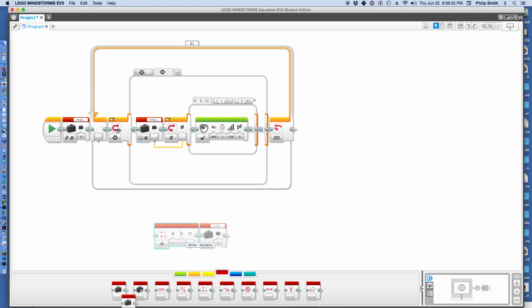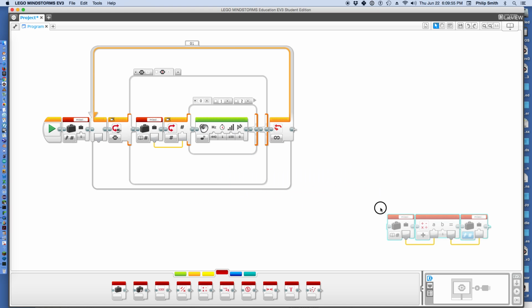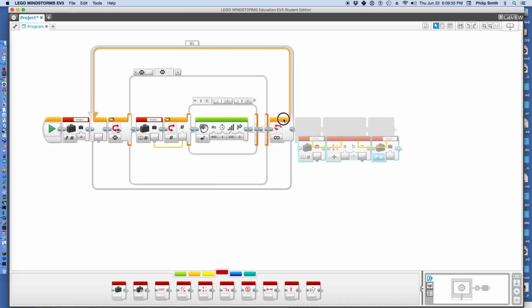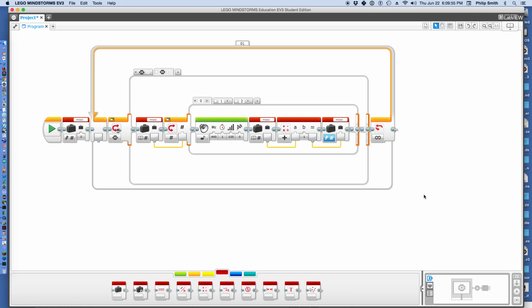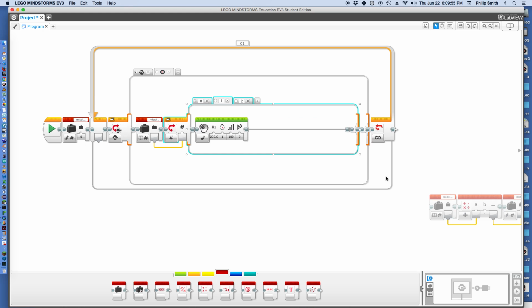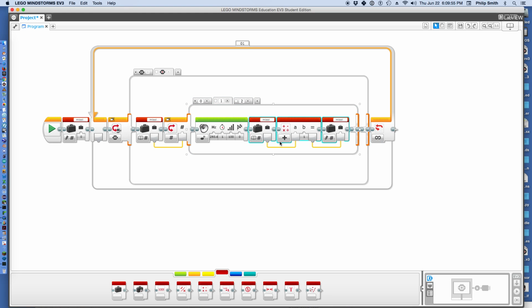At the very end, we can read the variable, add 1 to it, and we want to copy this and put it at the end of each one of these things. So it goes to the next one.